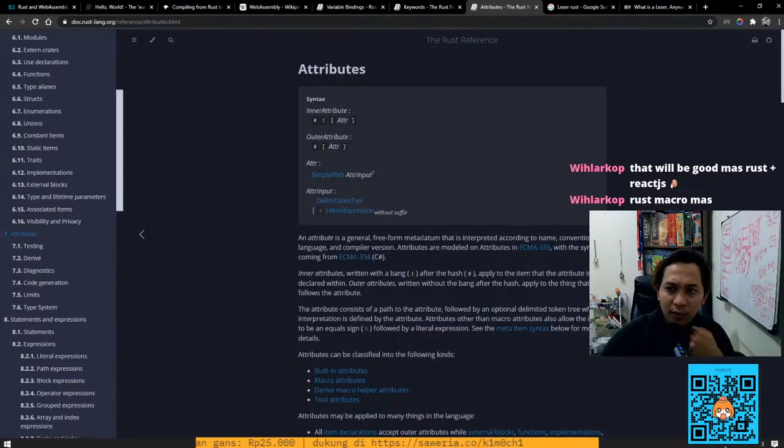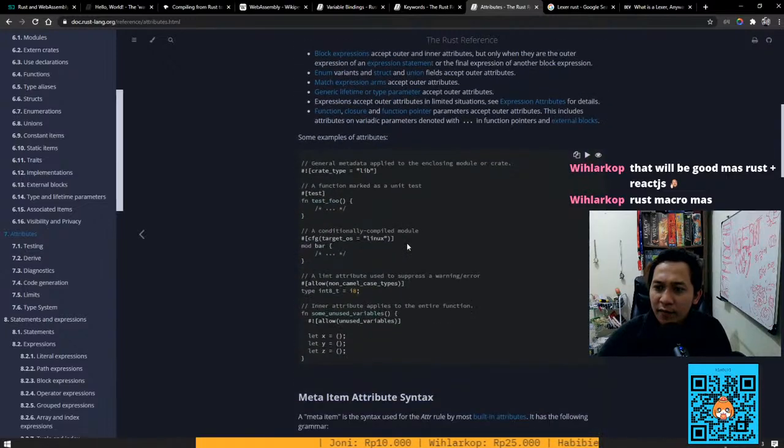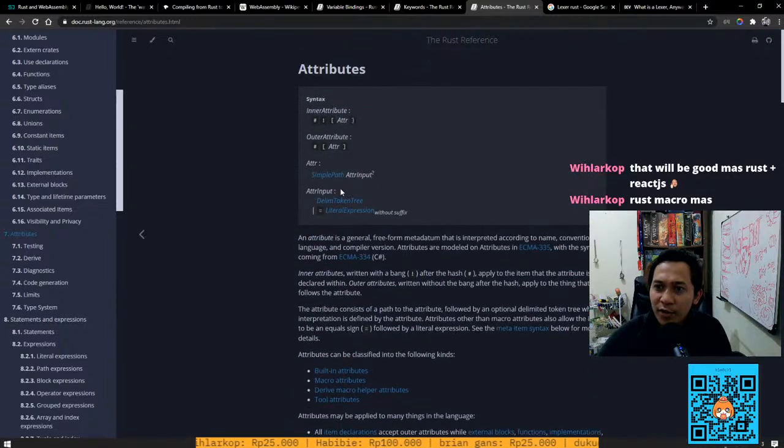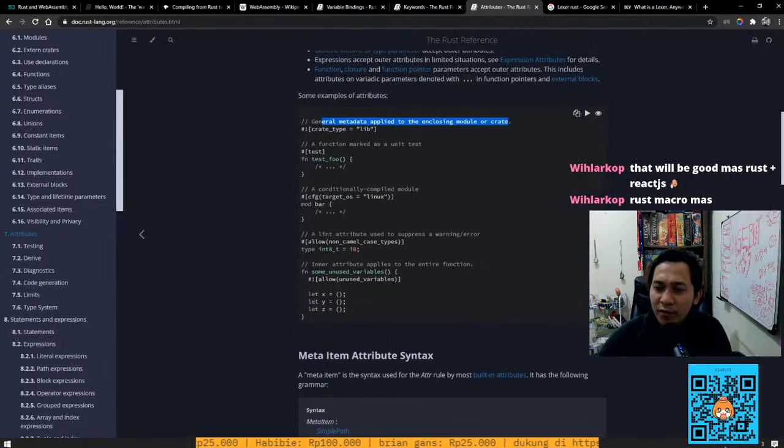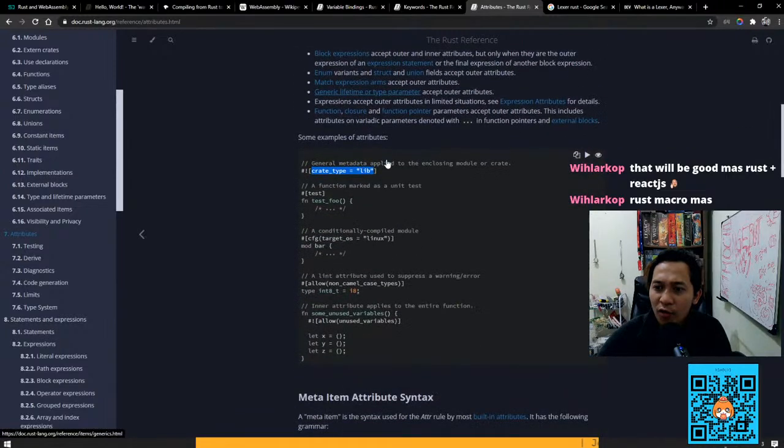Oh, so it's called the attribute. It's general freeform metadata that is interpreted according to the name and compiler version. So we can give a general metadata applied to the enclosing module or crate. These attributes we can define with the hashtag, followed by the macro, and then we can define the command for the compiler.